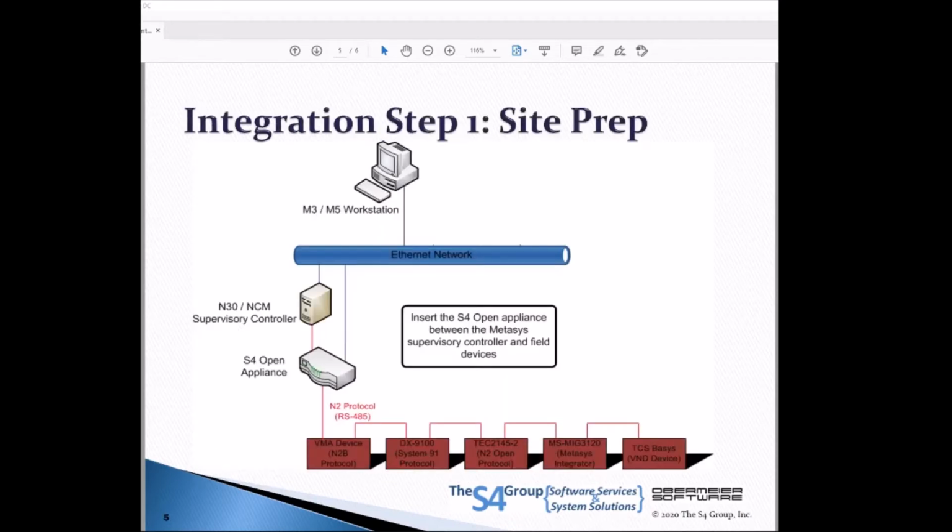This slide shows the S4 Open BACnet-N2 router inserted into a Generation 2 Metasys installation. Throughout this demonstration, we will use the terminology upstream N2 interface and downstream N2 interface. This refers to N2 communications relative to the N2 router. Upstream faces the Metasys Supervisory Controller. Downstream faces the N2 bus and devices.